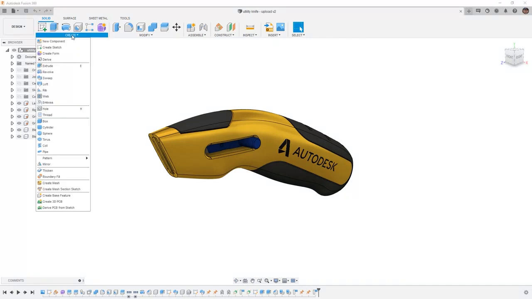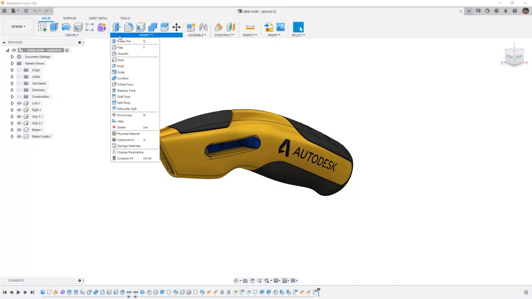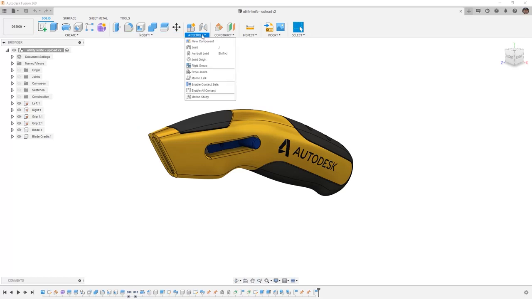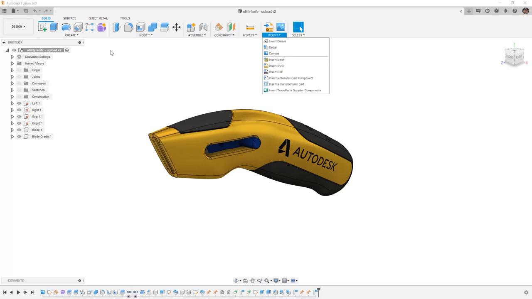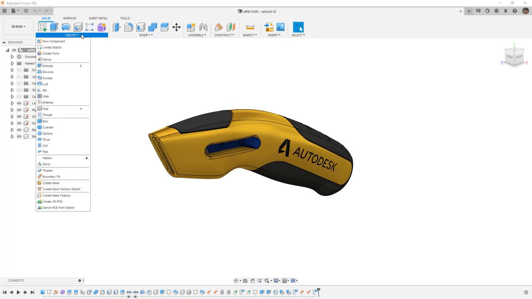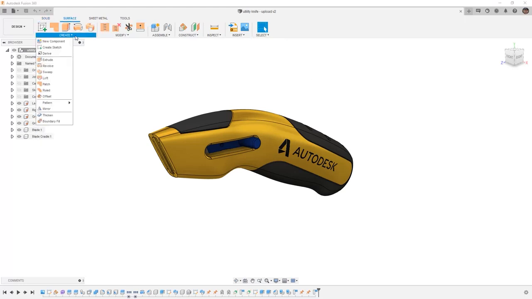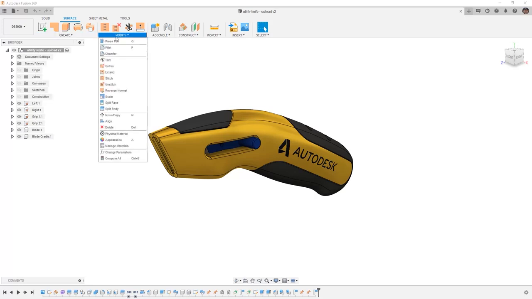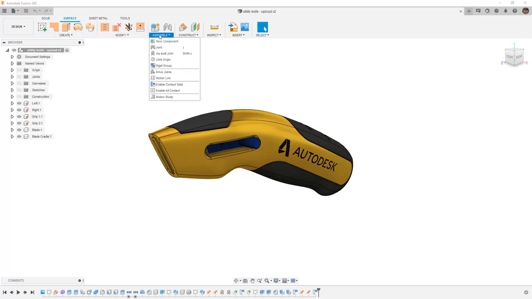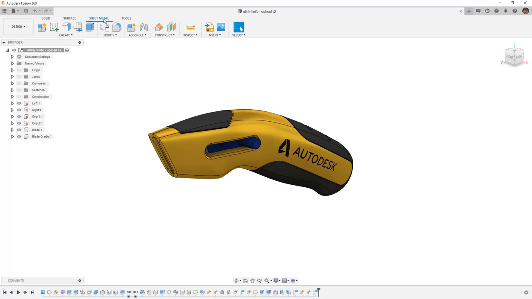In each section, we have tools for create, modify, assemble, and then we have construct, inspect, insert, and select. These are going to be standard across the board. For example, if we go to surface, you'll notice that we have create tools and modify tools, as well as assemble tools. In some instances, the tools will be slightly different, but in most cases, when we're dealing with solid, surface, and sheet metal, you'll see a lot of repetition between the various tabs.